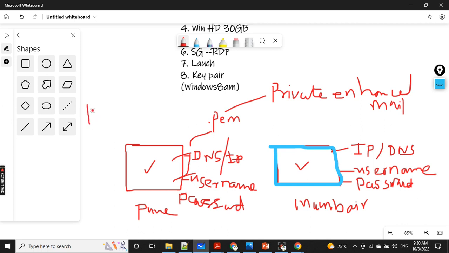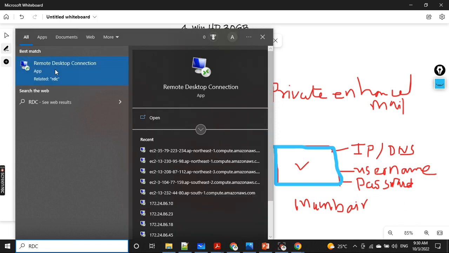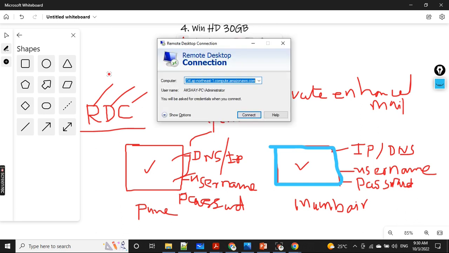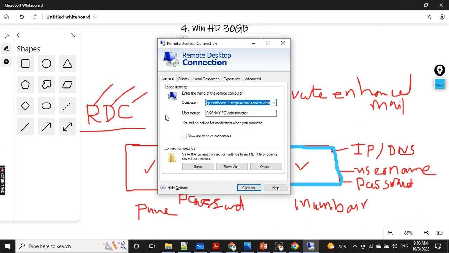For every Windows operating system computer, they provide one application called RDC, Remote Desktop Connection. How to search for RDC? Here there is an option, RDC. Just click it and you are able to see Remote Desktop Connection. By default, every Windows operating system provides it. Just click here.